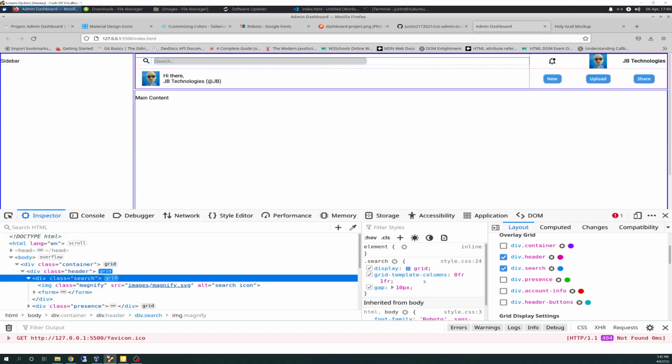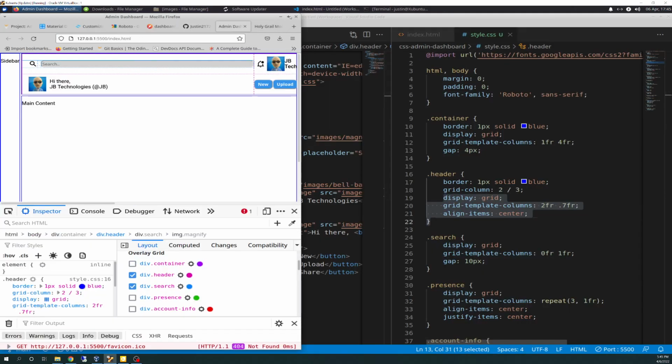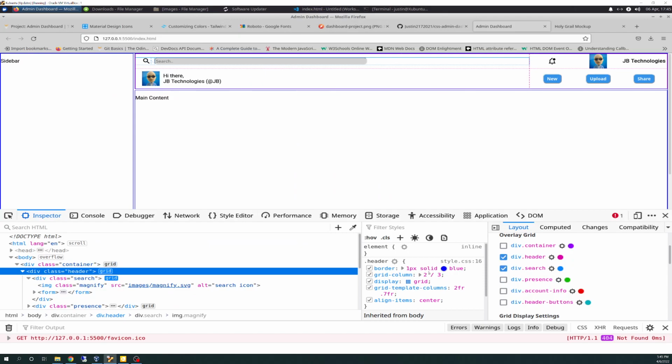So search is actually, let's go up one for the header. I use 2FR and 0.7 FR on the header, which is this whole thing. The 0.7 FR is a weird FR, but it's just the number that made most sense for my current resolution to get everything on here without truncating it, so JB Technologies would fill the screen appropriately. Now, of course, if you resize it, it gets changed. But that's why I chose that.